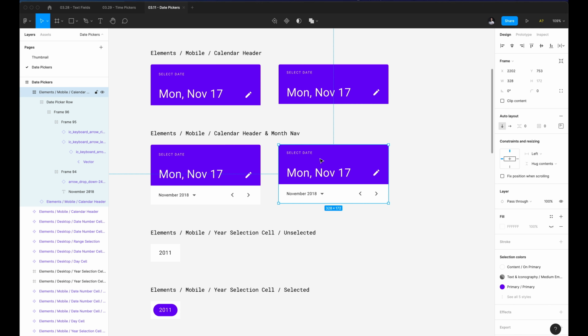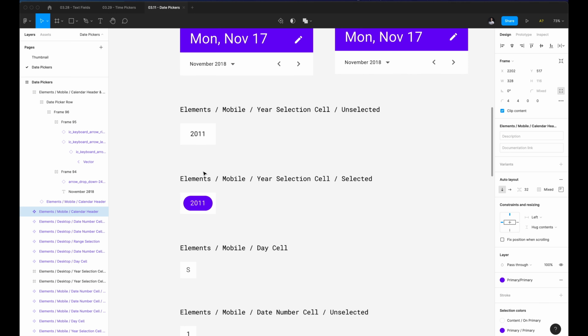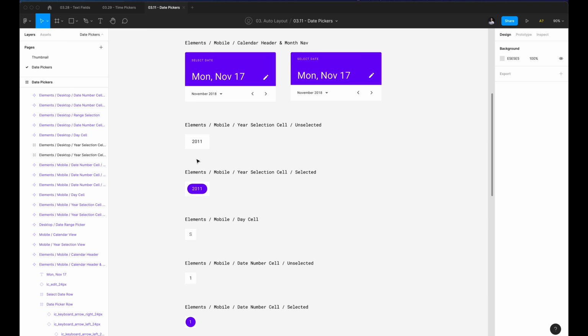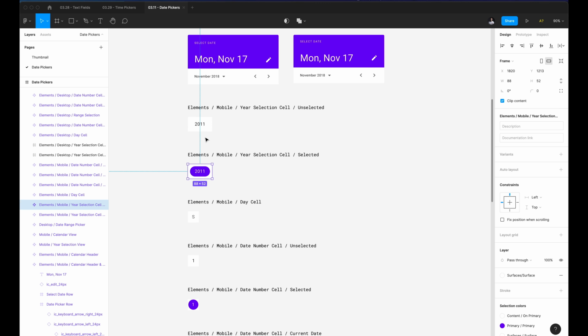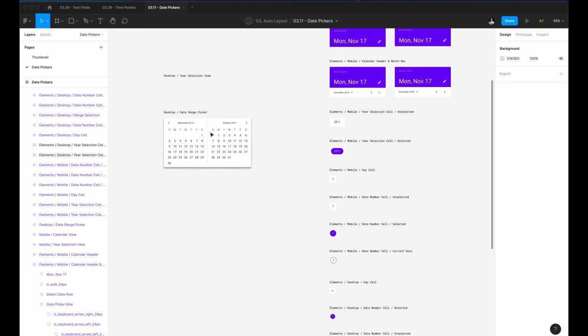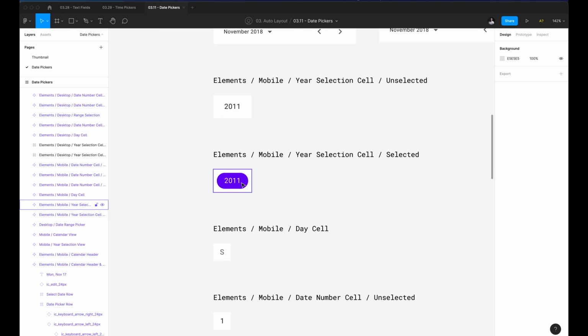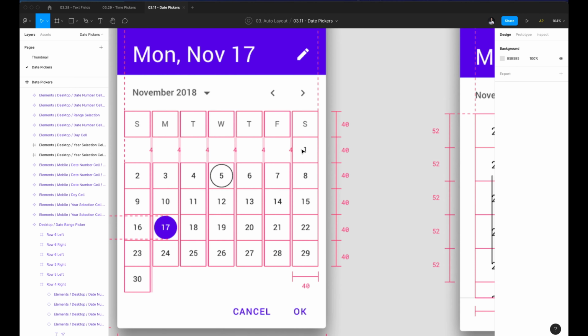Here you can see that we have a calendar header, and we also have a calendar header with navigation for months, the month navigation. And then we have these smaller elements. One thing we need to note is that these really small elements will not need auto layout. If we added auto layout, it would increase the width of their boundary, and we don't want that to exceed the specs, which are very specific as specified by the Material Design System.